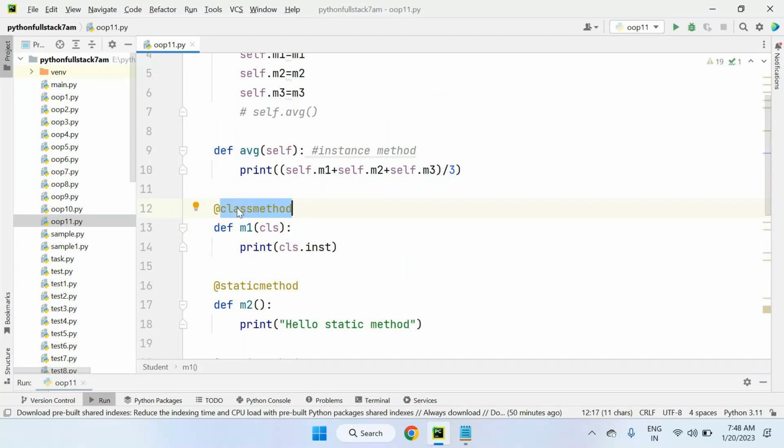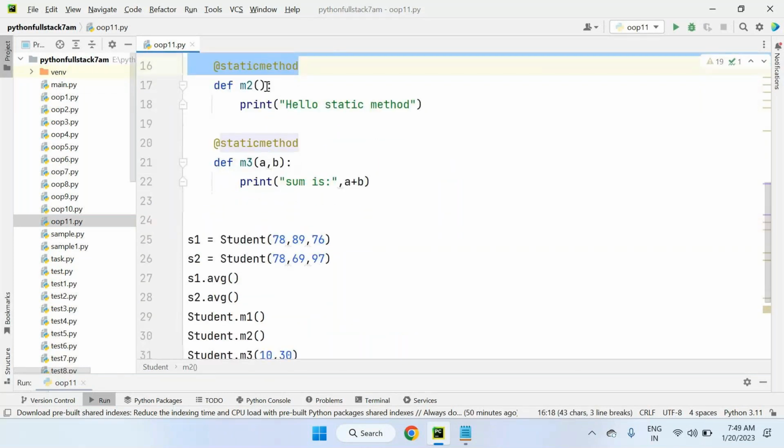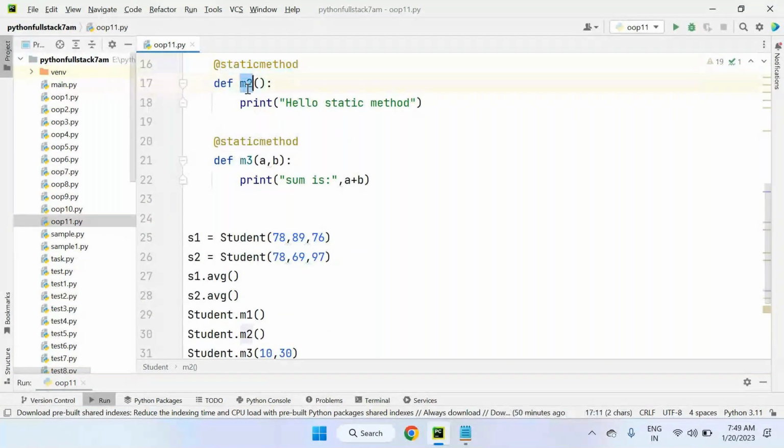And that too, this method has its first parameter as cls. The name cls is not compulsory. Instead of cls, you can take any name, but that will act as cls only. And this method is a static method. If you want to make a method static, then we use the at the rate static method decorator compulsorily. A static method can have no parameters or any other parameters, but static methods cannot accept any self or cls. No self, no cls.